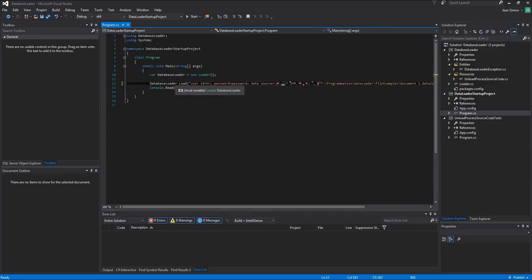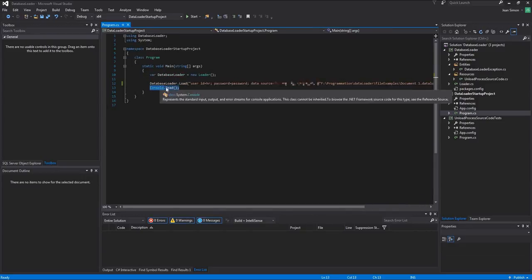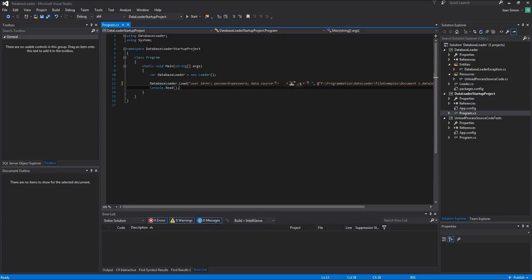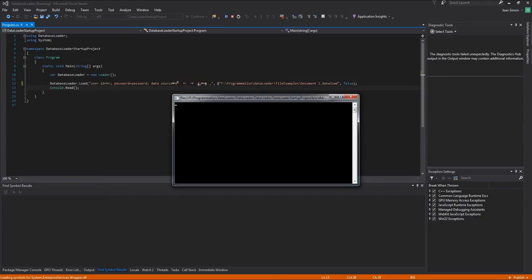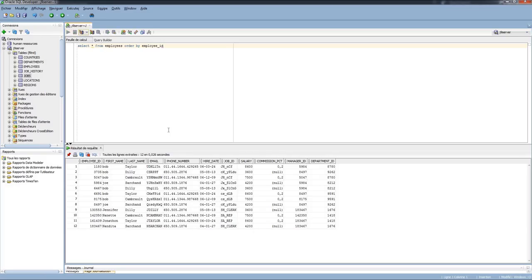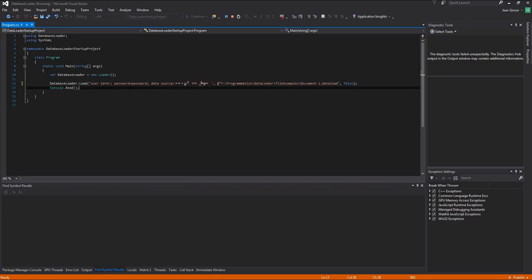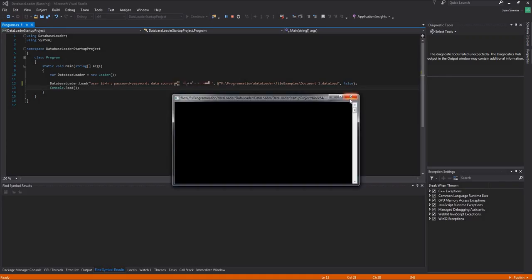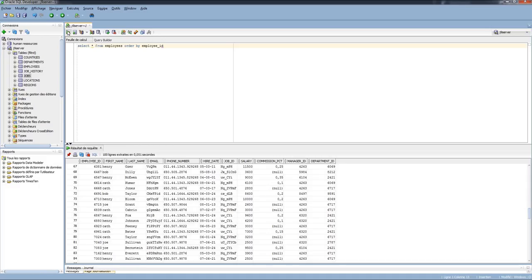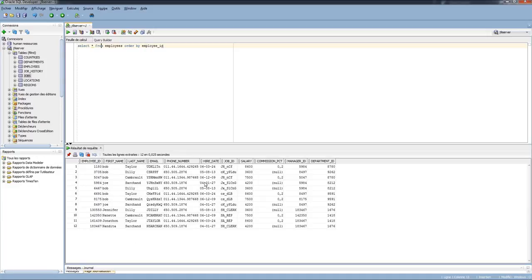By the way, the console.read is just there to simulate a test, but it can be any other code. So if we run it, we can see that in the database we have our employees. But if we press the X button to simulate that the test crashed or threw an exception, we can see that it automatically detects that the test crashed and unloads the data from the database.